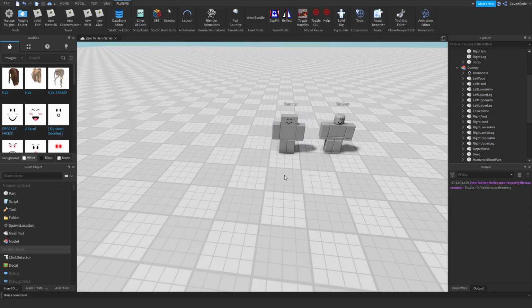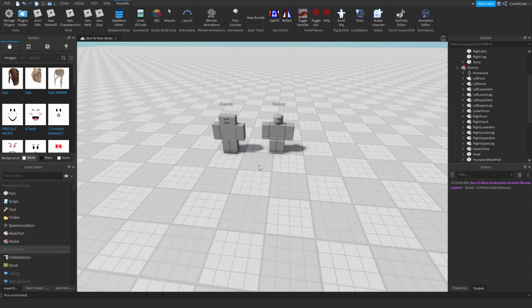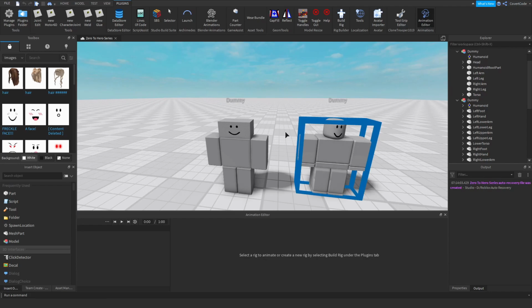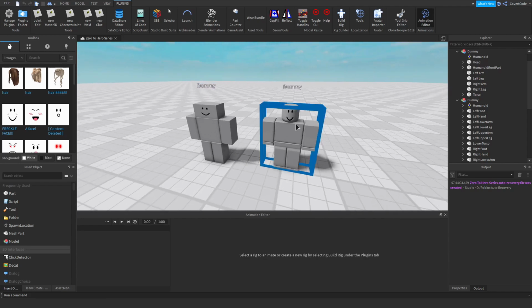Now, once you've got your rigs in your game, okay, these are essentially going to be your test subjects. So you're going to be testing and making animations on these rigs, okay? So if I click on the animation editor button right here, and just click on either one, I'm going to be working with R15 because I think that they look way better, and they are slightly harder to make, that's true. But I think that if you understand R15 animations, then you could easily make R6 animations as well, okay?